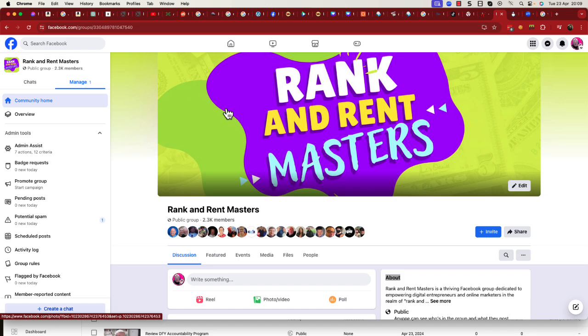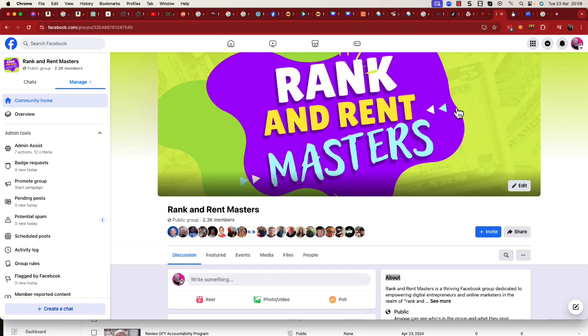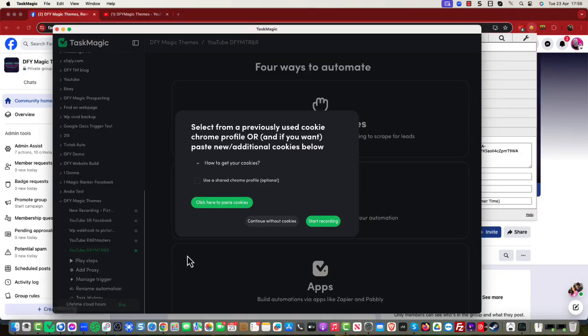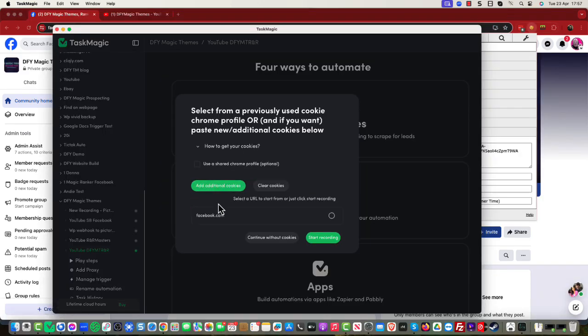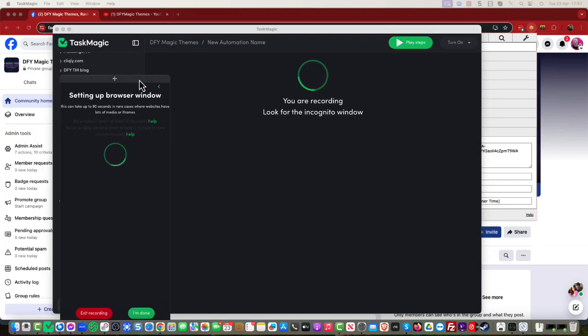And make sure you are logged in on the Facebook group you want to work with. The next thing is to click on the cookie, click on the arrow there, and it's copied the cookies to your clipboard. Now we can come back to Taskmagic, and we can paste it in here, tick this here. So now we've got the cookie inside of here, we can now start recording. Now it's opening up another window. I'm just going to show you this now.